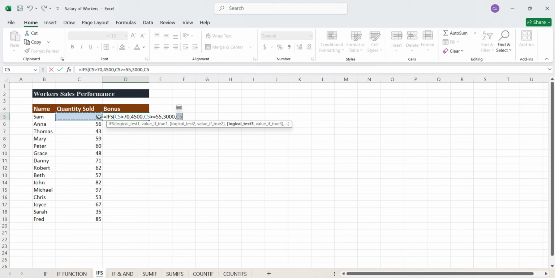If C5 is less than 55, we'll pay 1,000. At least everybody gets money. You can still decide that if C5 is less than 55, you wouldn't get anything. Then you put 0 here. So we close our brackets and click enter.